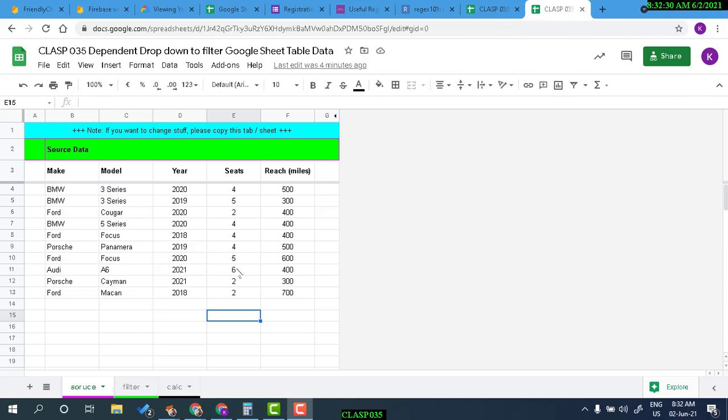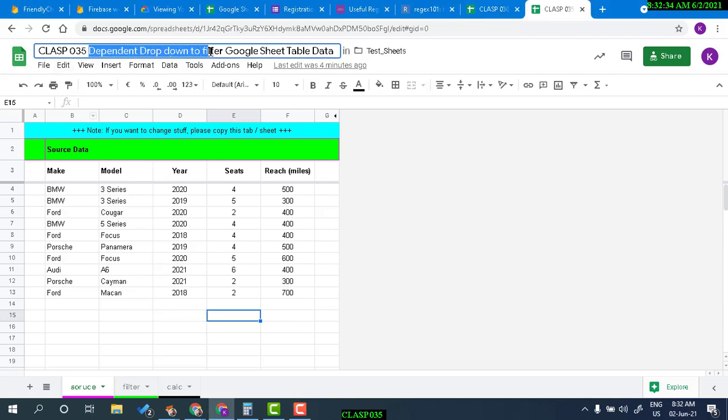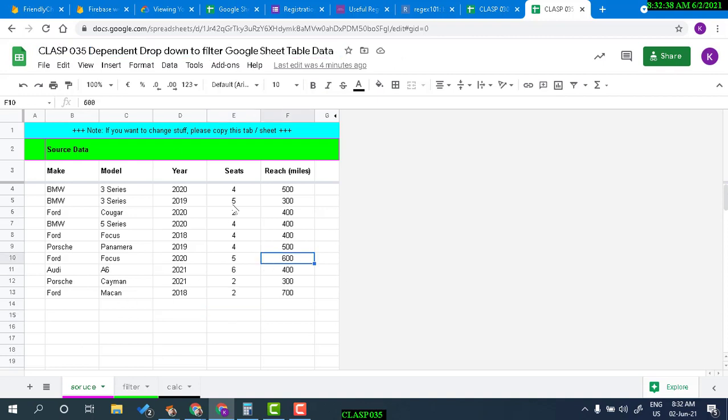Hello and welcome. In this video we are going to go through this dependent drop down to filter Google Sheet table data. So this is our table, and it has car data: car manufacturer, model, year of manufacturing, number of seats it has, and then if it is a second hand car, the miles.